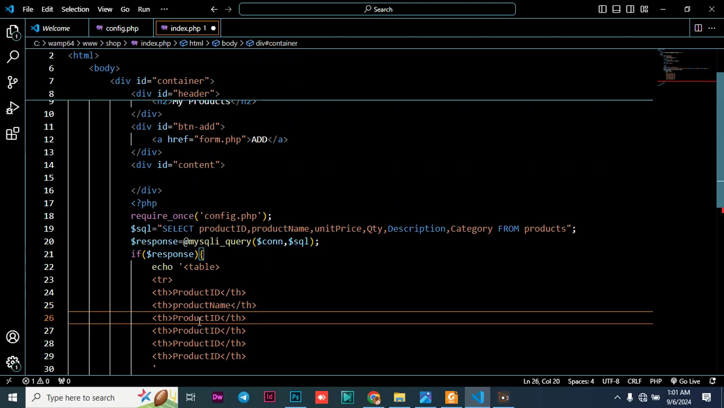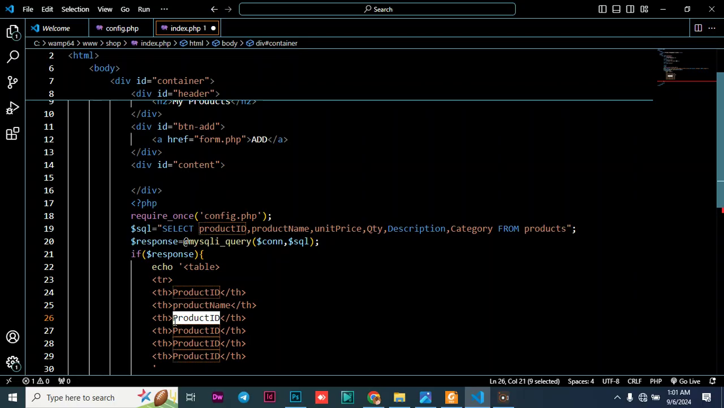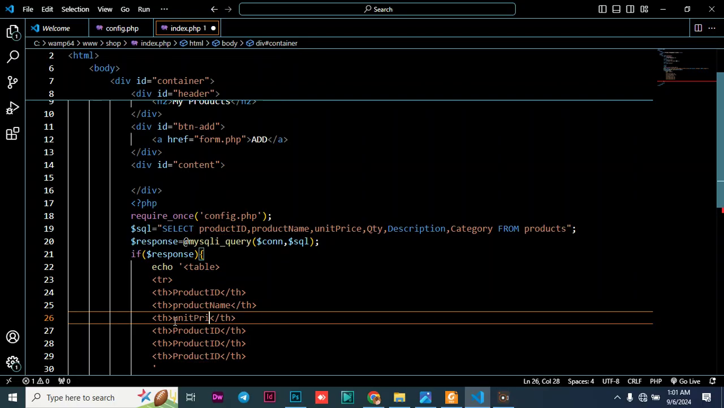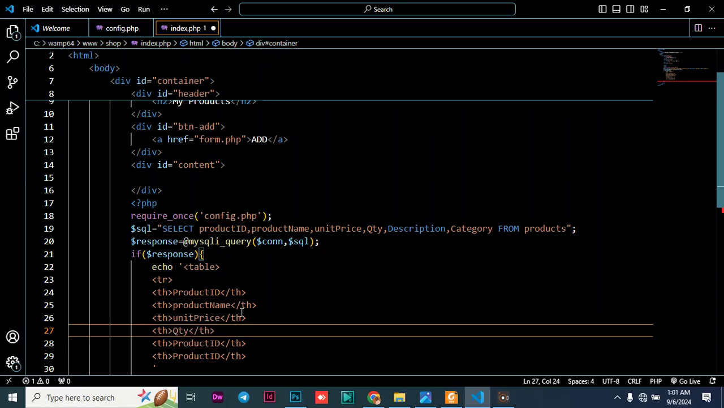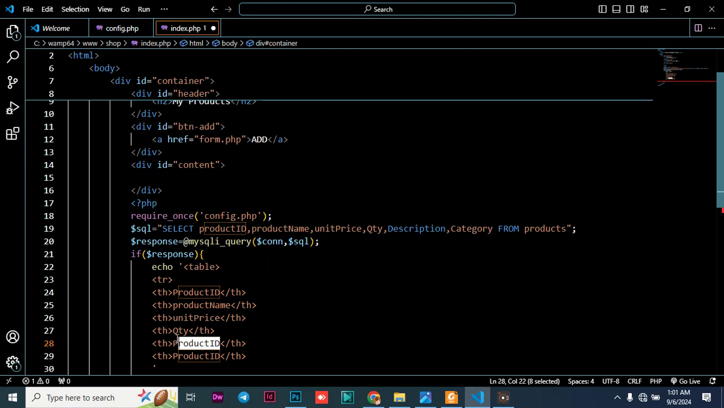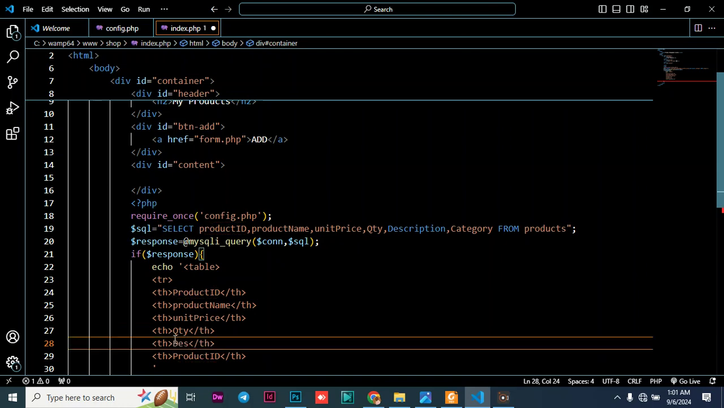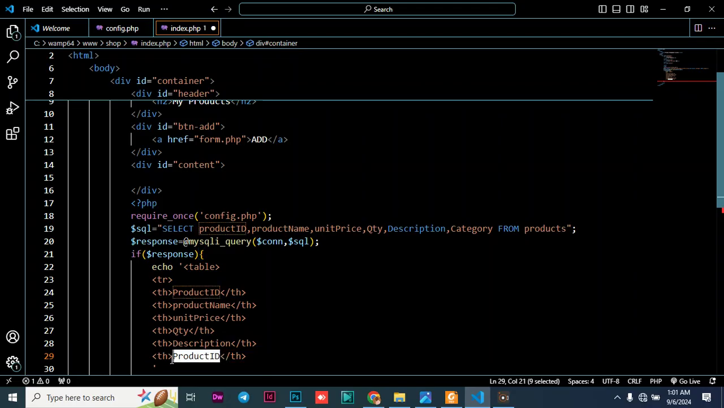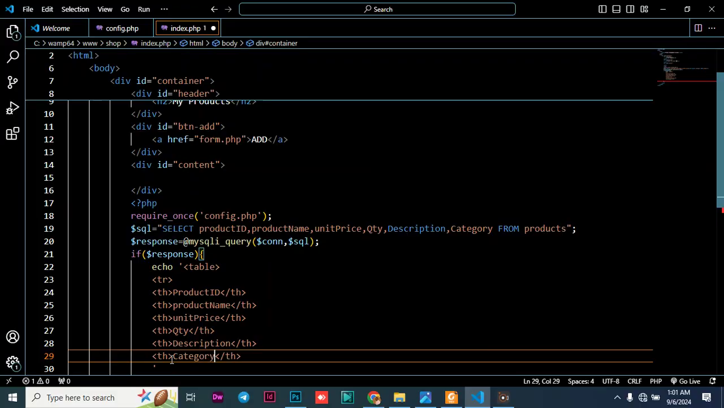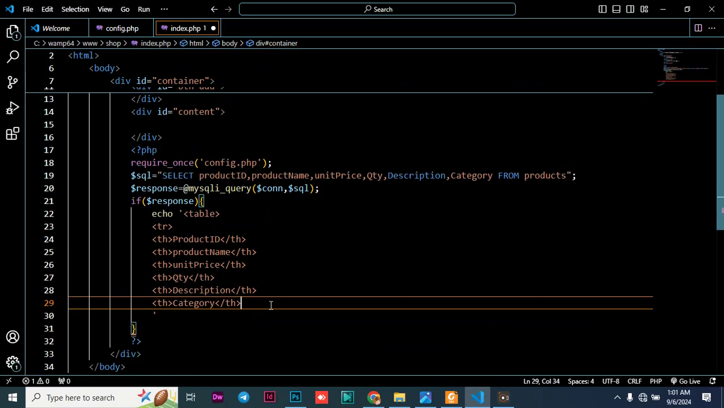Okay, then this is not supposed to be that, it's supposed to be unit price. Then here we are also supposed to say quantity, and then we also have description, and then we can say we have the last one called category. Good. So this is very much okay for me at the moment. So we have been able to have our table headings.